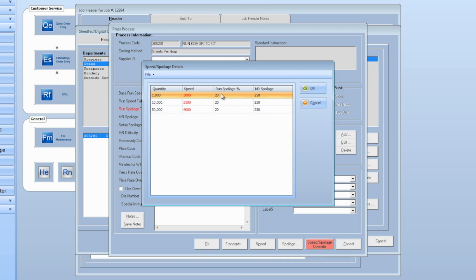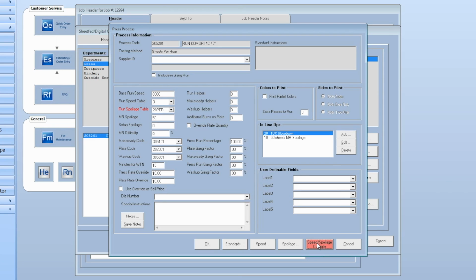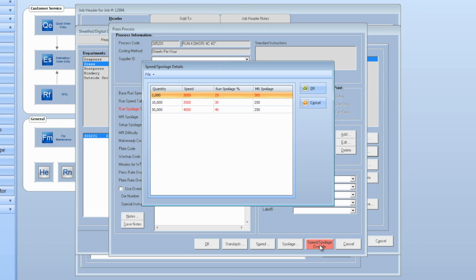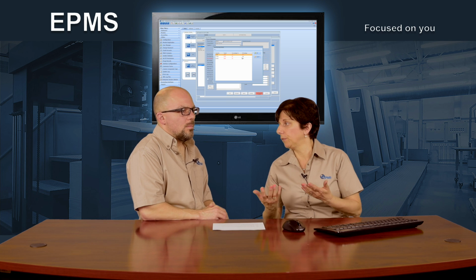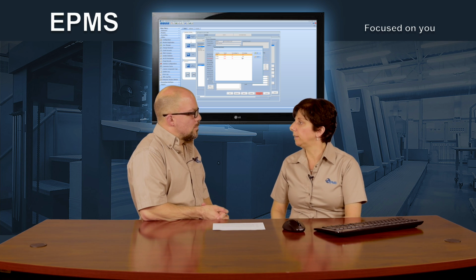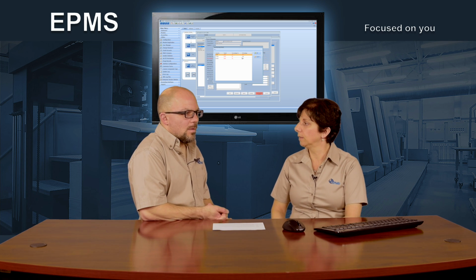And I can do the same thing with the spoilages. If I want to make that 25% spoilage there, and I want to adjust that to something different at 30, and maybe this one at 40, or same thing with spoilage. If I want to do 300 sheets of spoilage, but just for the lower quantity, I have the ability to do that. And when I hit OK, and I go back in, you will see that the values that I changed are showing up in red to let me know that's what changed. Okay. All right.